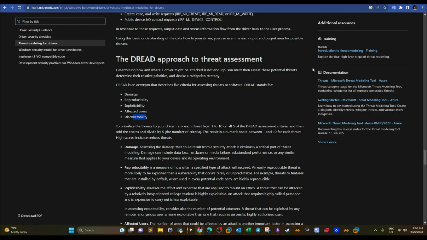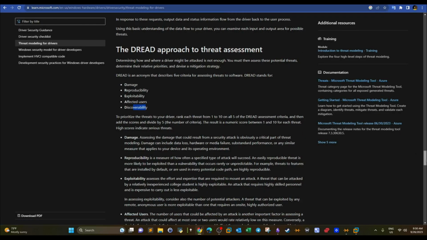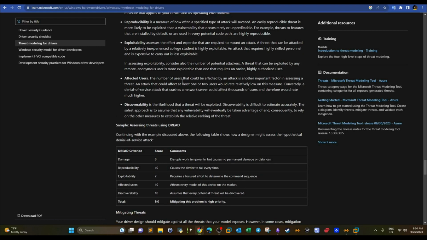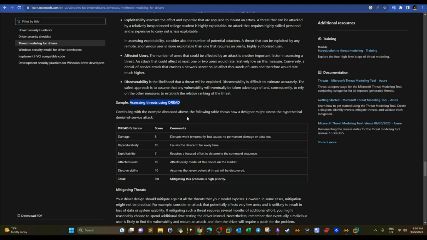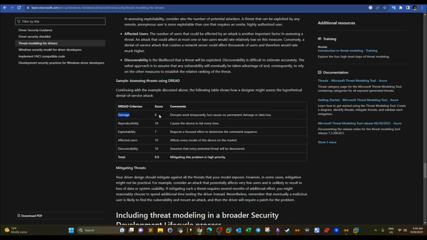So you can visit this link, guys, to read more about the DREAD framework. It is on the Microsoft website. I'm gonna put this in the link description. Take a look at this. Sample assessing threats using DREAD. Look at this table. Damage, as you can see, was given 8. Affected users was given 10. And total was 9. Mitigating this problem is high priority.